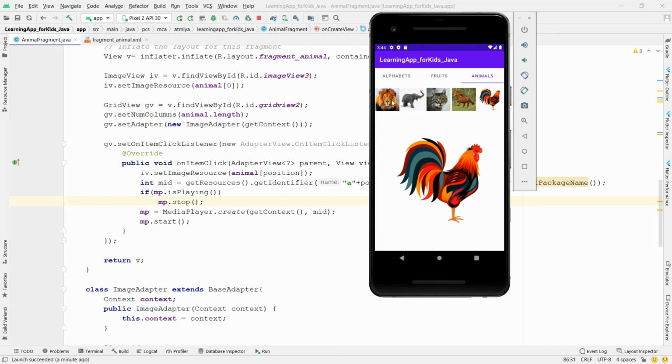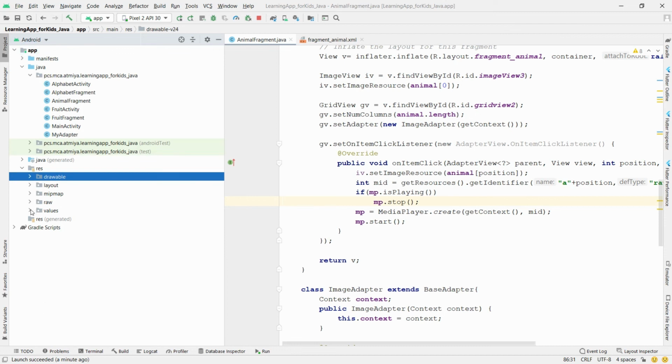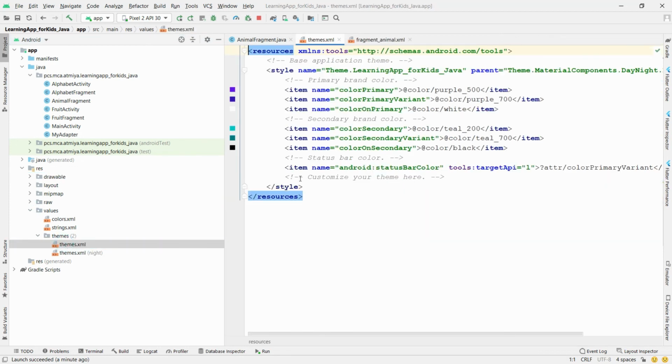So if you want to set the background, then you can use a style. So let me give the style also. Here you can move to your project explorer, then move to values, then to themes. And here in themes.xml, you can define the style. So let me declare the style, that is declare-styleable. The name of the style is MyGallery.